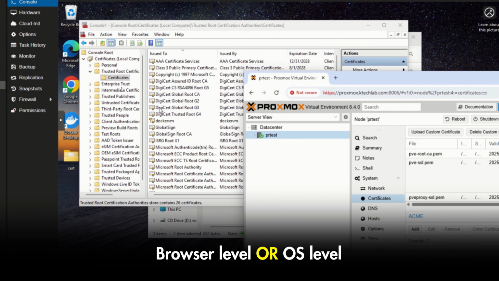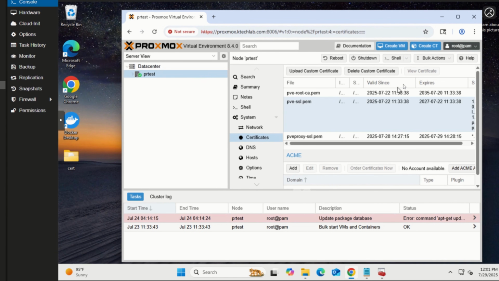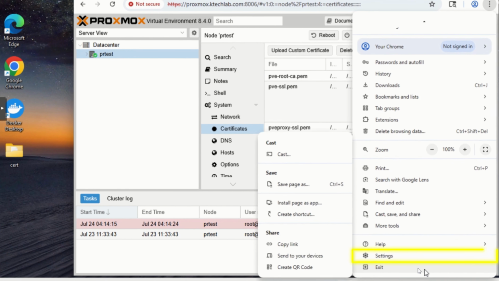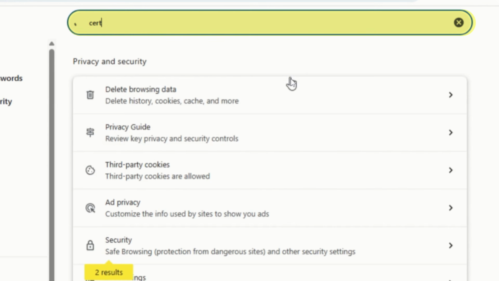But what we can do is do it on the browser level, or we can do it on the OS level. So we're going to leave the OS level for a few minutes, and then we're going to try to do it on the browser level. For the browser, we're going to go here, and then we're going to go to settings, more. There you go. Settings. I just have to scroll down a little bit. And then I'm going to type in cert, click search, and it's going to give us the result here.